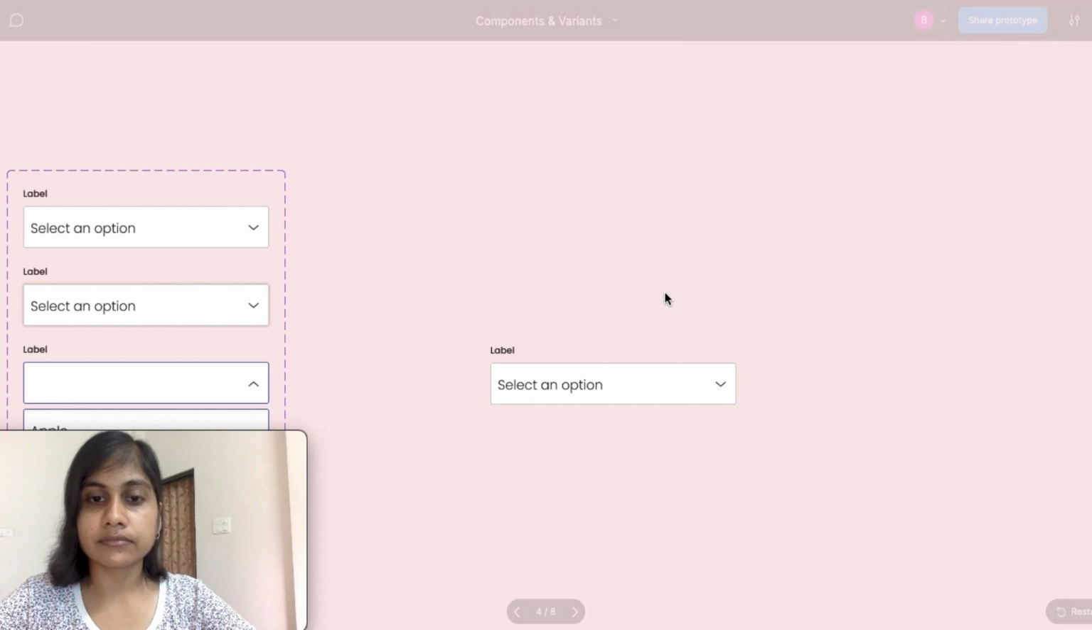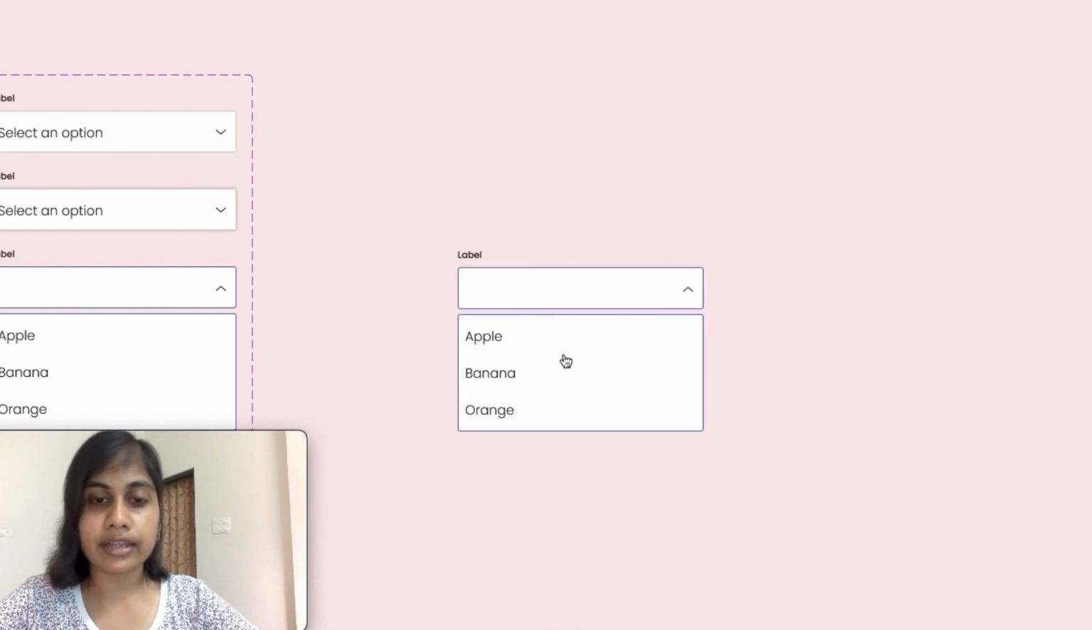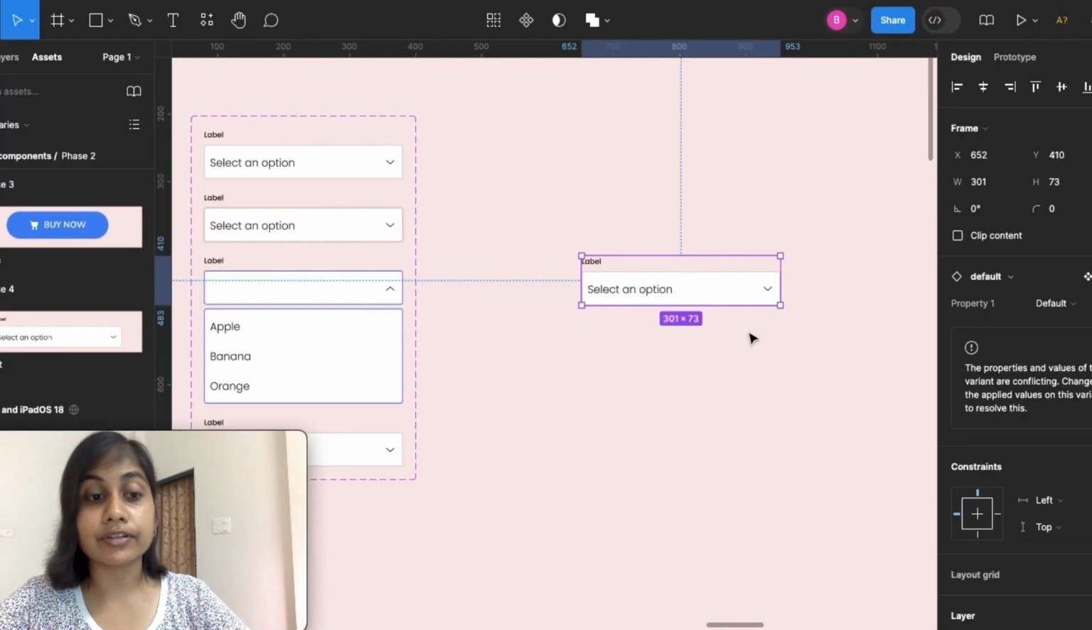So let's go to our prototype section over here. If I click on this, you can see a drop shadow over here. And if I click on it again, there are options related to it. I'm just going to select any one of them. So yeah, this is how you can create interactive elements with the help of variants and components. This is the end of the video and I hope you get to learn about components and variants and how to use them to simplify your process and design.